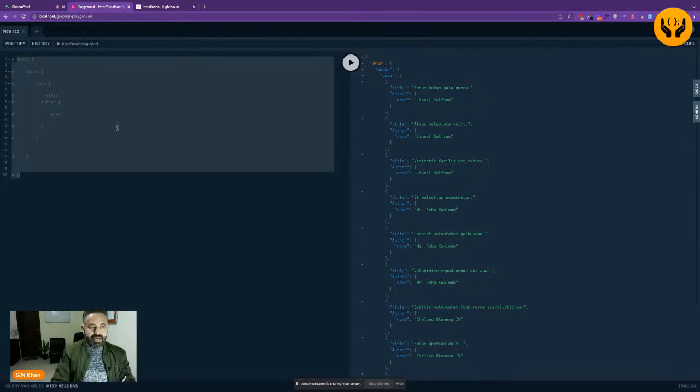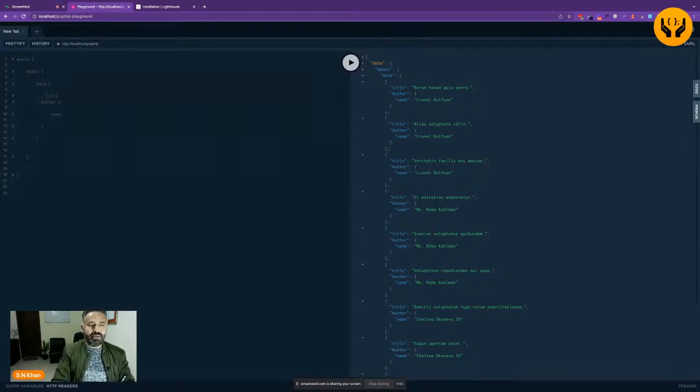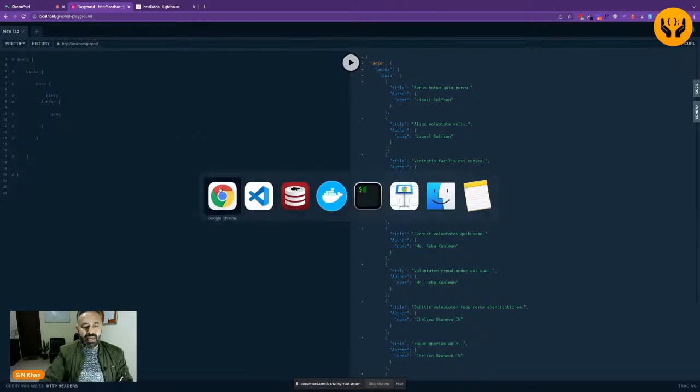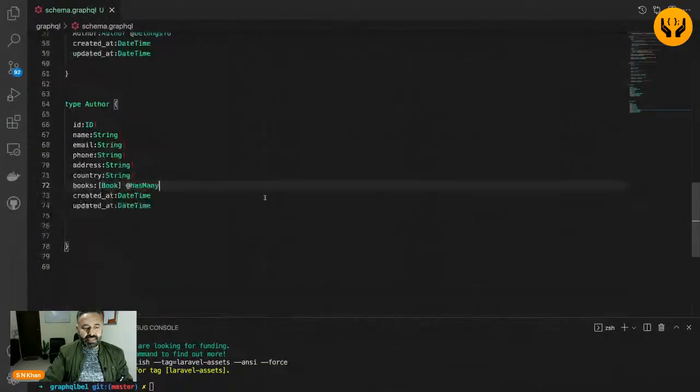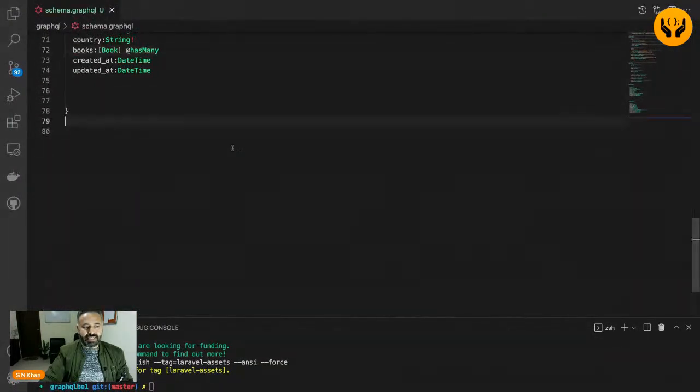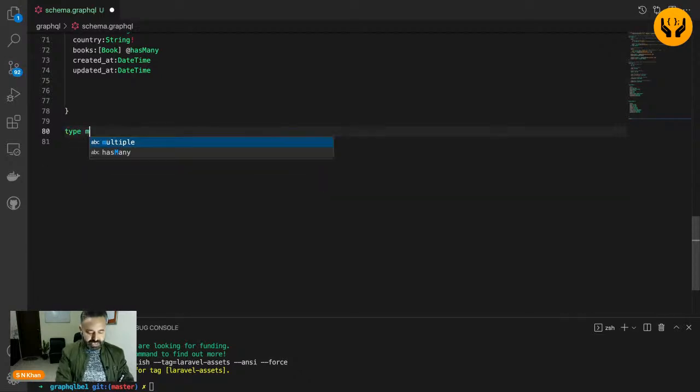Now, one kind of query is basically when you're doing these get requests. This is kind of the get requests. So one way is the queries, and the other way of doing things is mutations. Basically, mutations will be covering the rest of the CRUD operations.